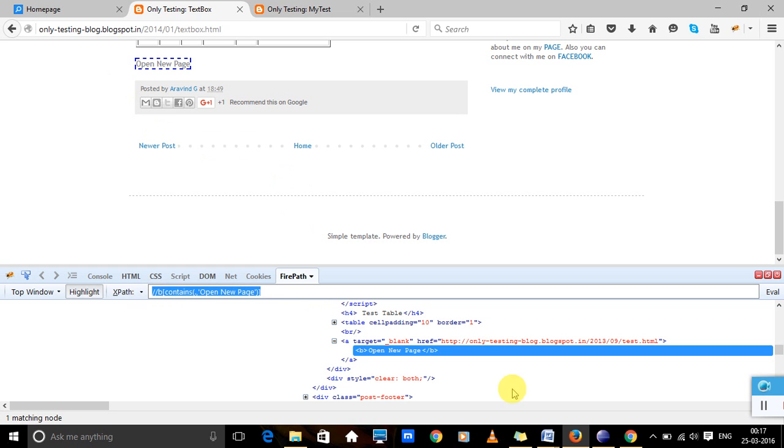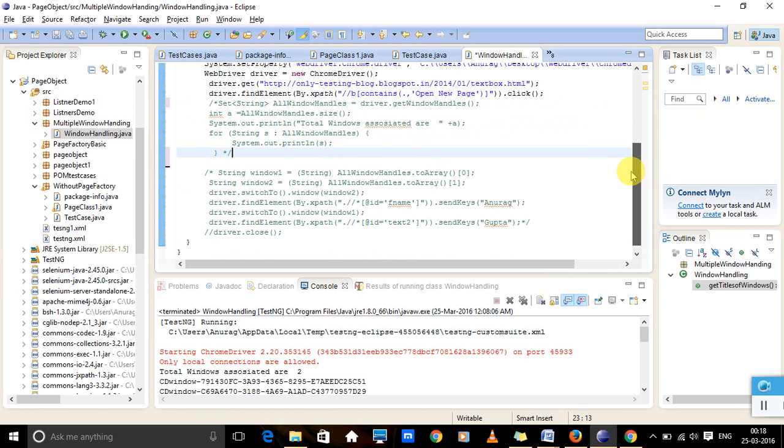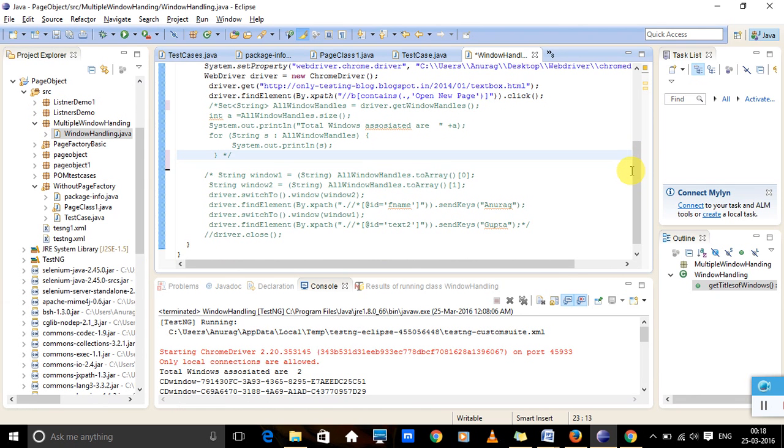So let's now begin working with it. I will go to my Eclipse, and as you have seen, I have created a package known as multiple windows handling. Inside that I have a Java class in which I have written code. I have already commented this code so that I am able to explain it to you properly.